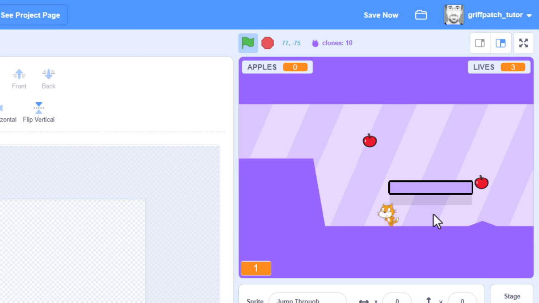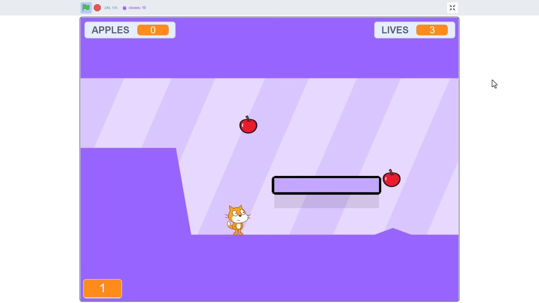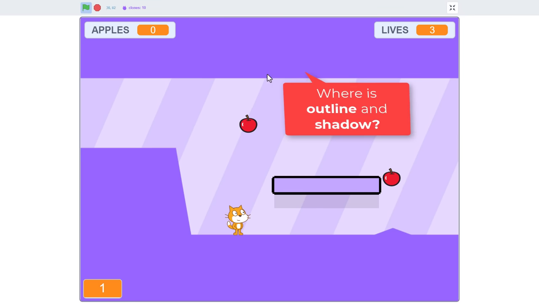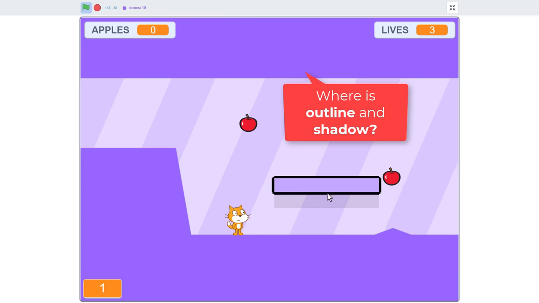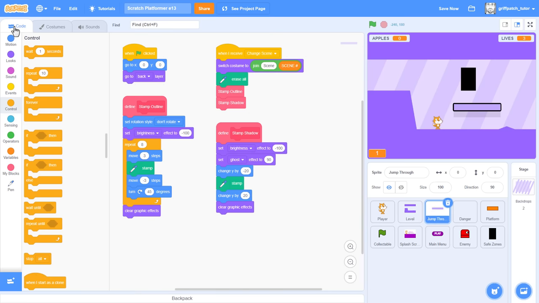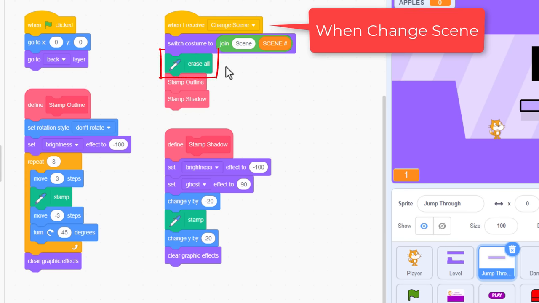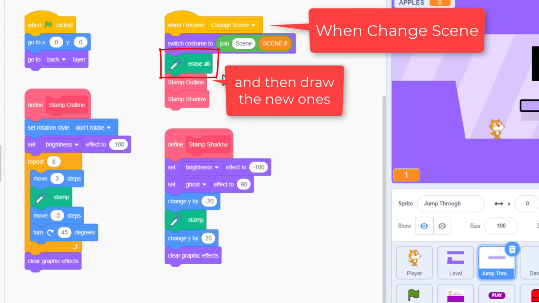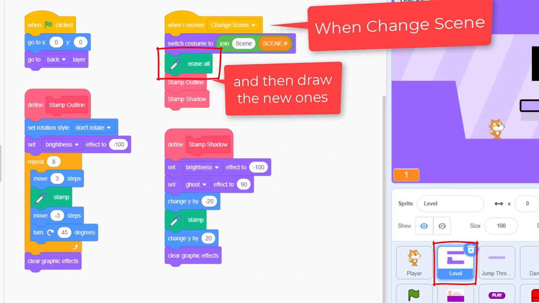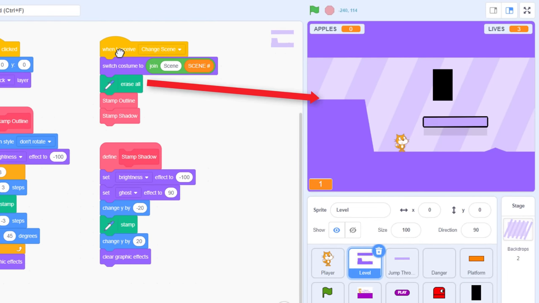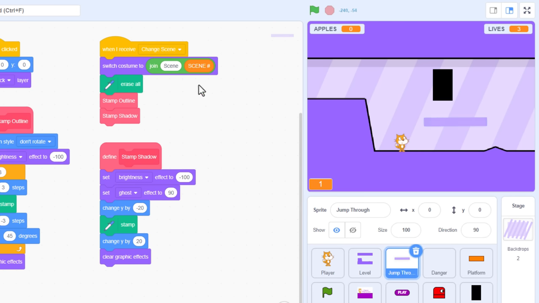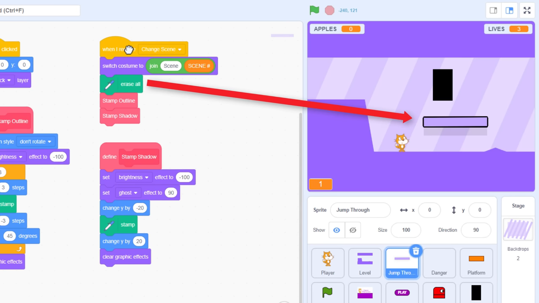Okay, the platform is there alright, but what happened to the rest of the scene? Do you notice the nice outline and shadow is now only visible on the new platform? What gives? Look at the change scene script in the jump through platform. When the scene changes, we erase all the pen drawn outlines and shadows, and then draw the new ones. But we do just the same in the level sprite too, and that is the problem. The level draws its outline and shadow, and then the new platform sprite comes along and erases the level's drawing and draws its own instead. But we want to keep both drawings.